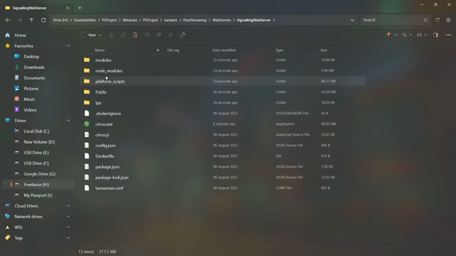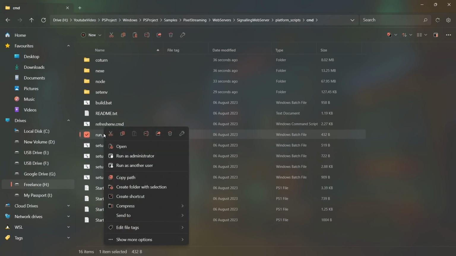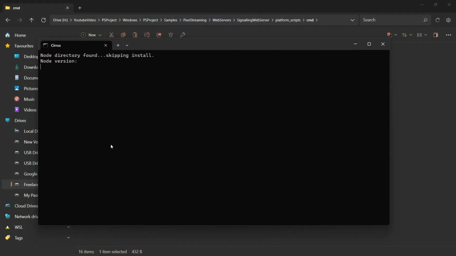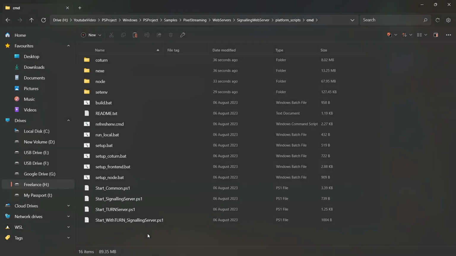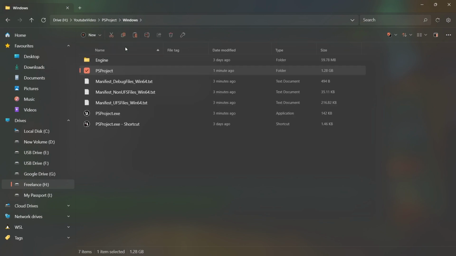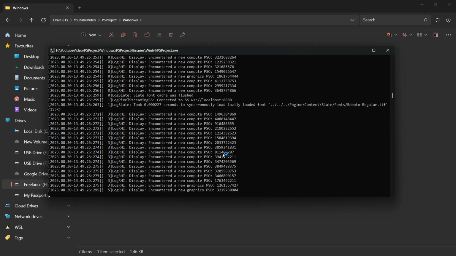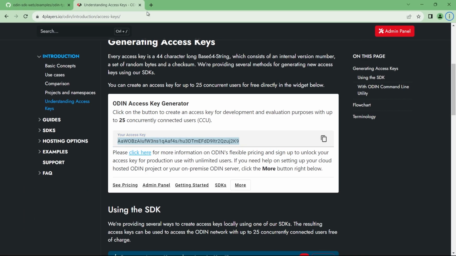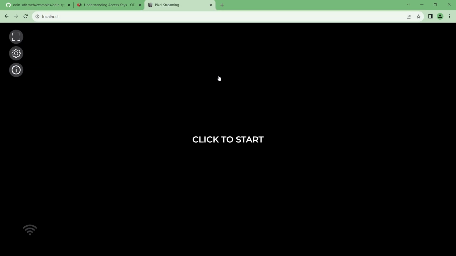So now after this is done, let's go to the signalling web server and platform scripts and run the run local.bat file, so that we can locally test the pixel streaming. And done. So now we also need to start that shortcut. So we just need to start that game. Let's go back. Yeah, start this one. And just give it a few seconds. Yeah, it's done. So let's go to localhost. And this is ready.